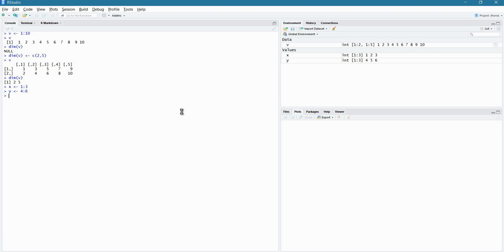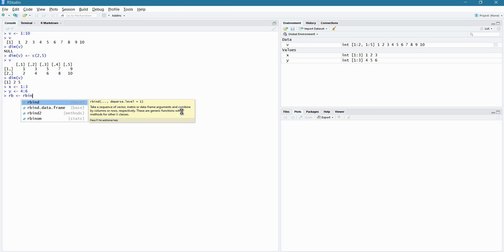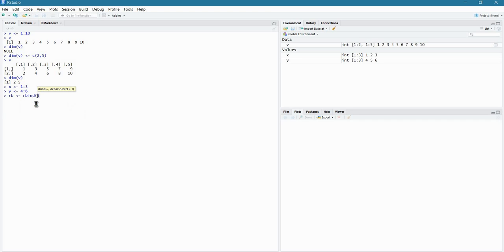Okay, so now let's try to bind it. We want these two vectors to be bound as rows, so we can do it with row bind. Let me create another matrix. I use the function rbind, and then I pass the x and y.